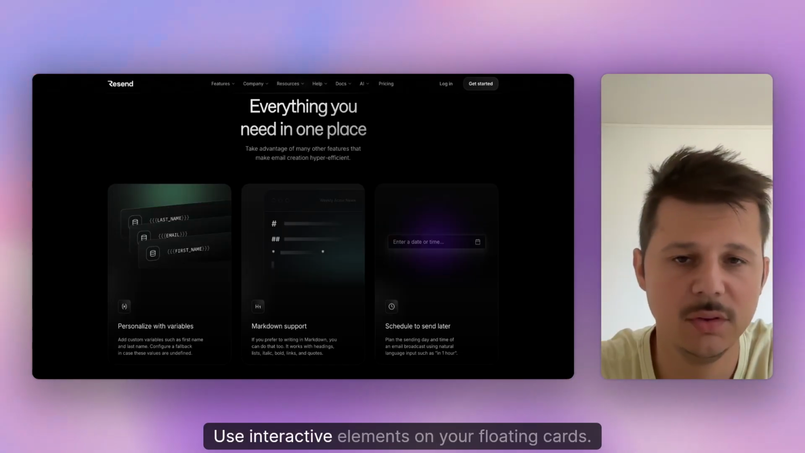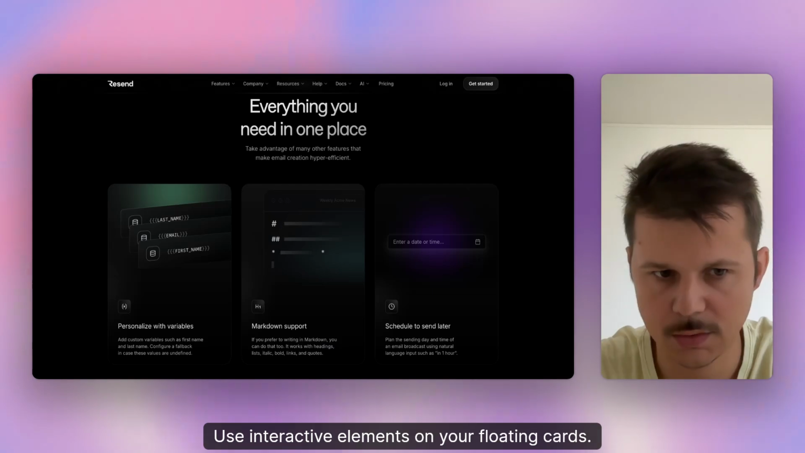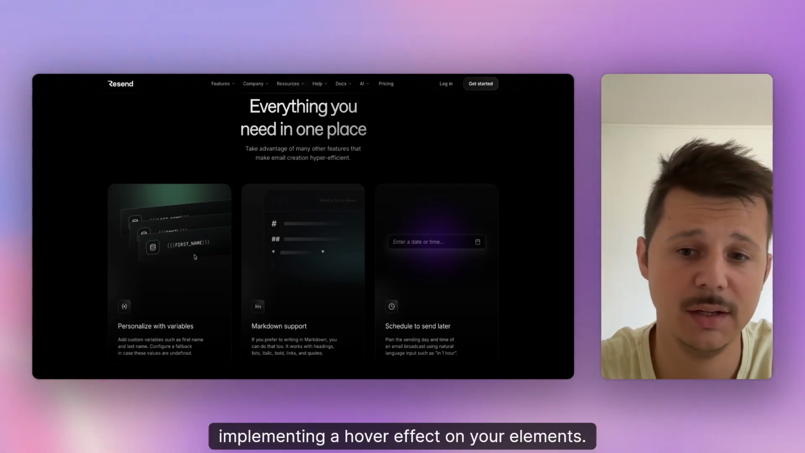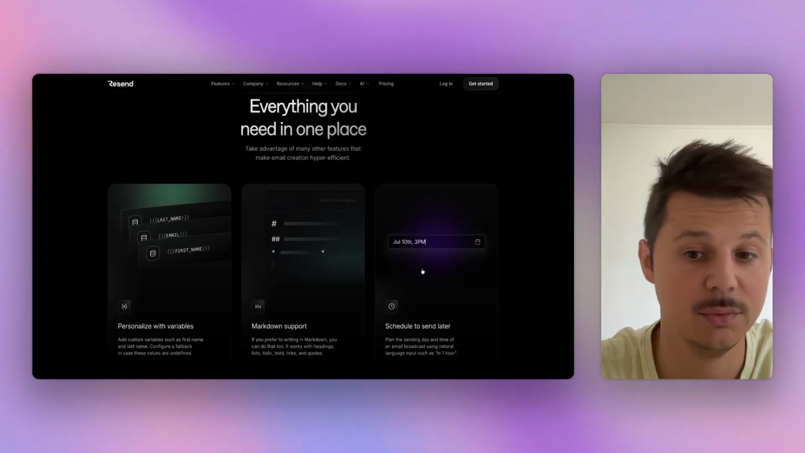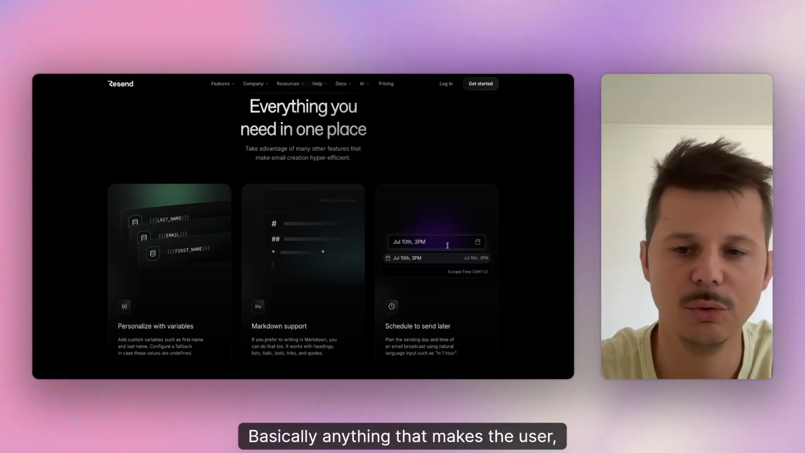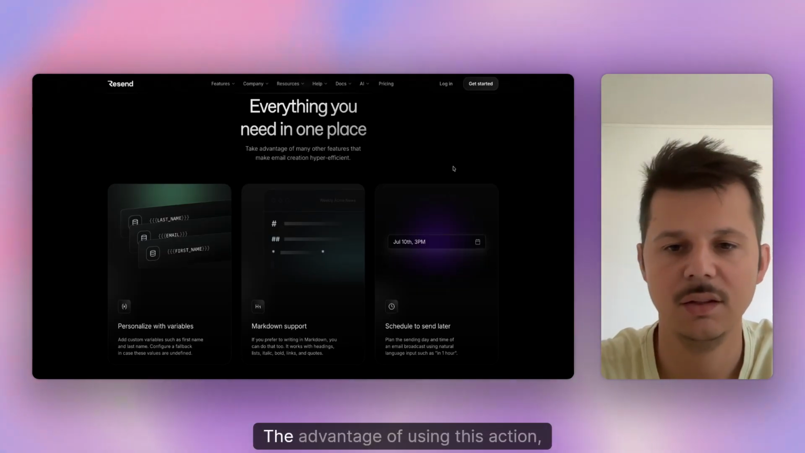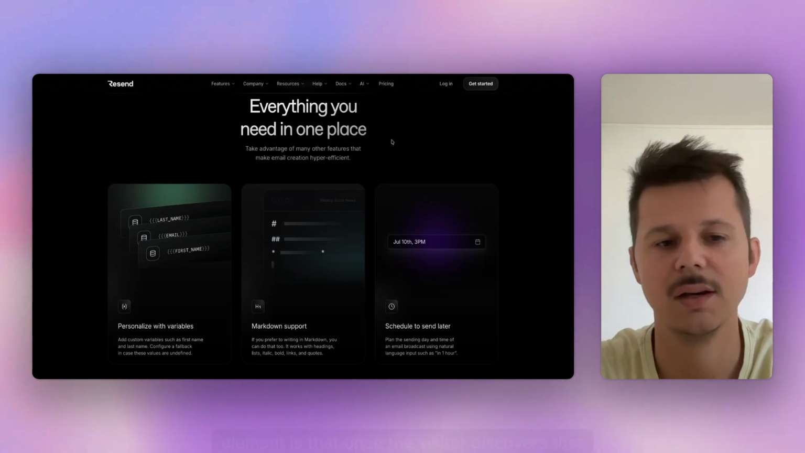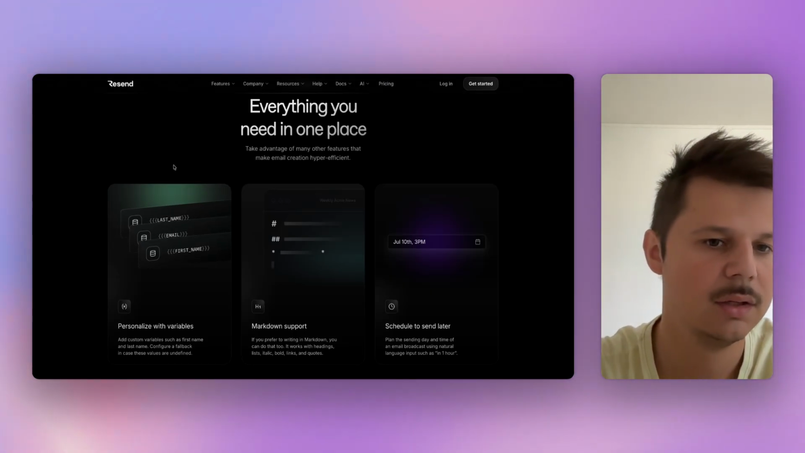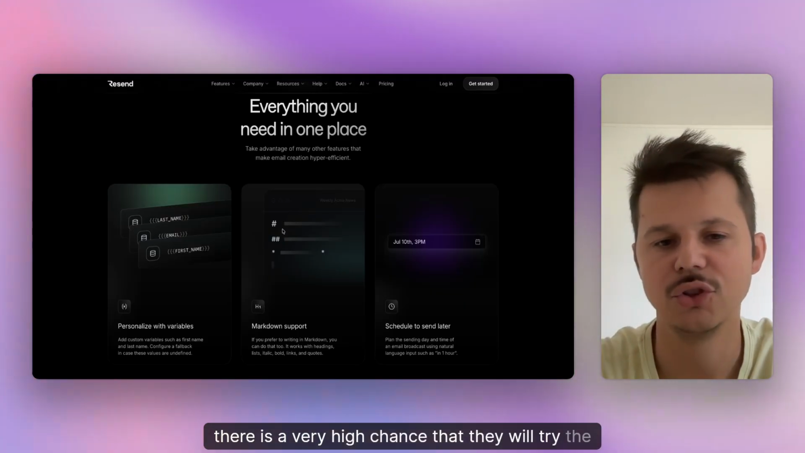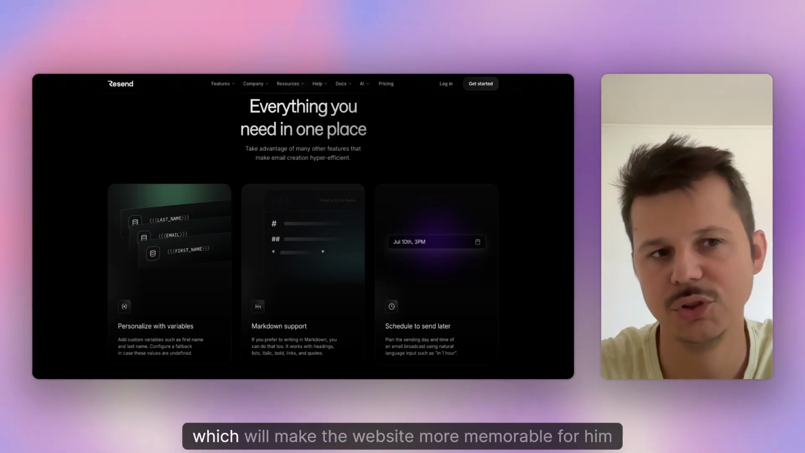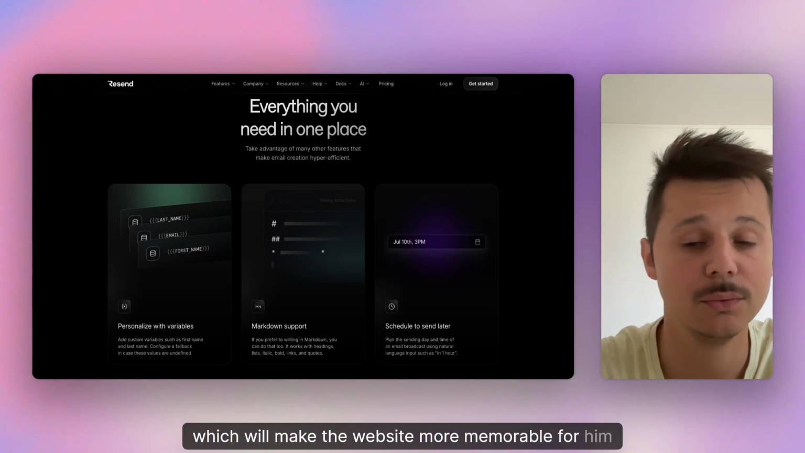Idea number 4, use interactive elements on your floating cards. This could mean just implementing a hover effect on your elements. This could be something more interactive, like using a date picker component, basically anything that makes the user perform some kind of action. The advantage of using this element is that once the visitor discovers that these elements are interactive, there is a very high chance that they will try the other cards as well, increasing the engagement, which will make the website more memorable for them for sure.